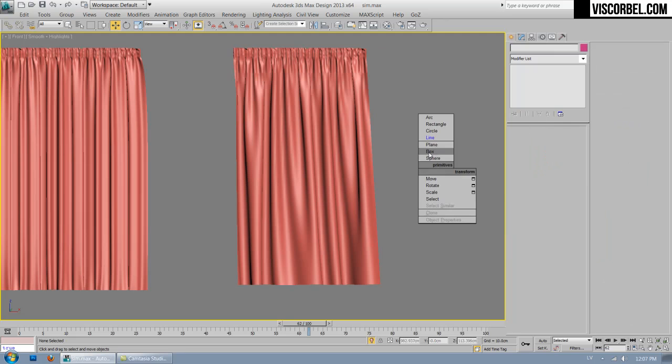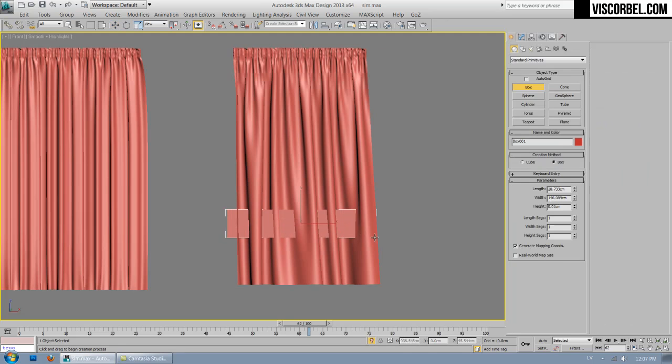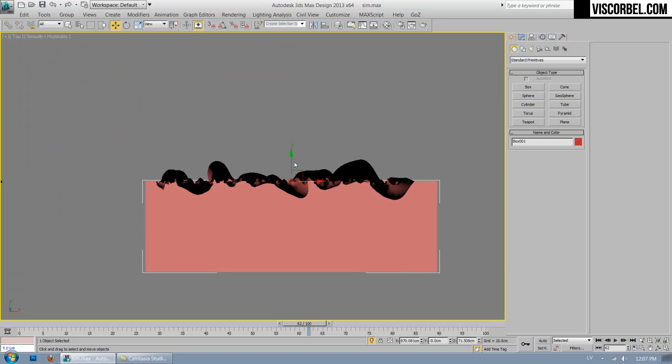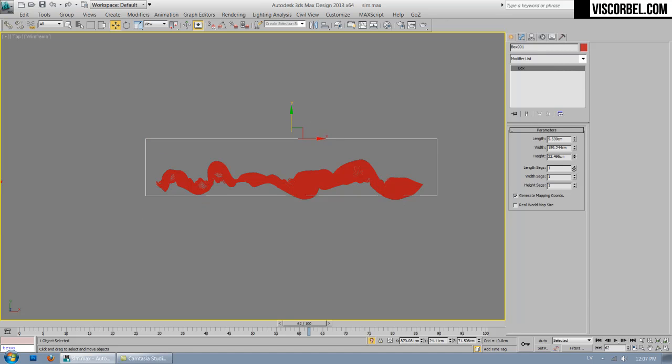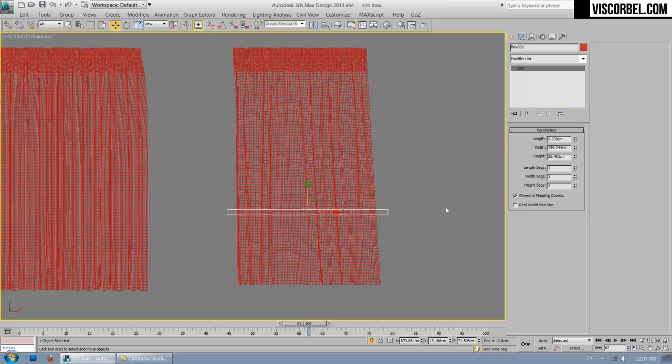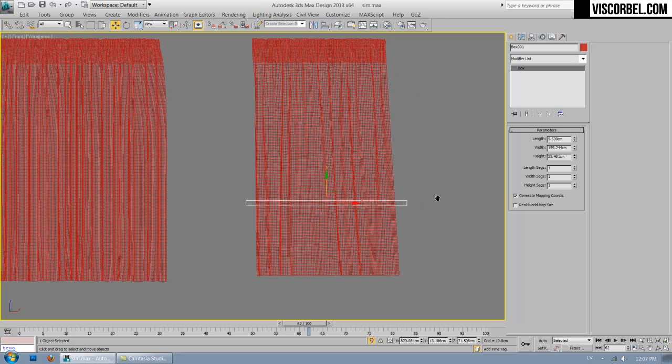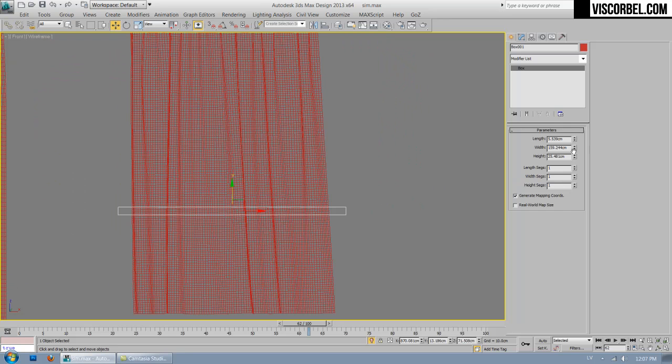So for this we're going to use a box. Let's not make it too high. Check from the top and make sure it has enough width to cover the whole cloth object, but not particularly much more, like this maybe. And let's make it a bit shorter.